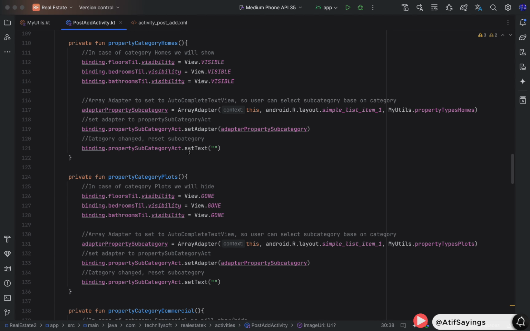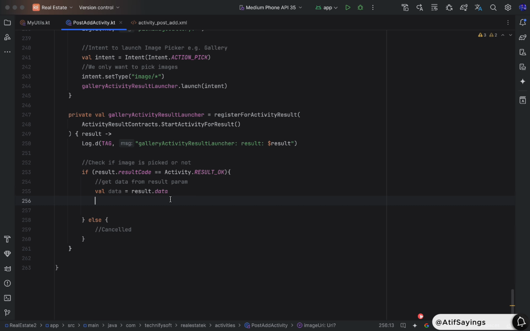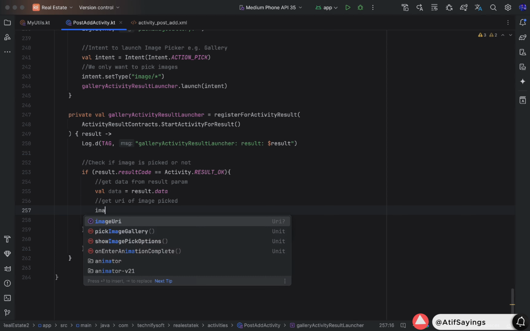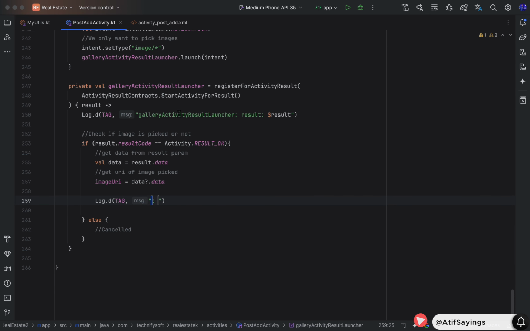Now come again in the function and we will initialize the image URI variable with the URI of the image that is picked from gallery. Image URI equal to data. After initializing the image URI, we will also print the value of image URI variable in logcat using Log.d. First parameter is the tag and second parameter is the message we want to show. And with the message, we will concatenate the value of image URI variable.